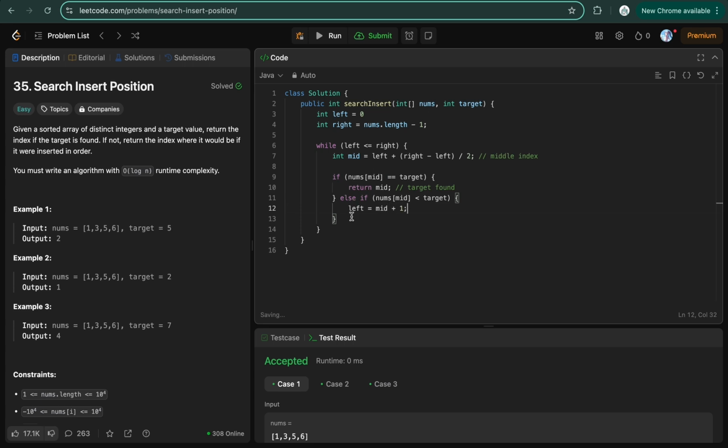Am I missing something? I think it should be fine, yeah. Then else right equals mid minus 1. Let's put the searches in the right half. And then this searches in the left half.